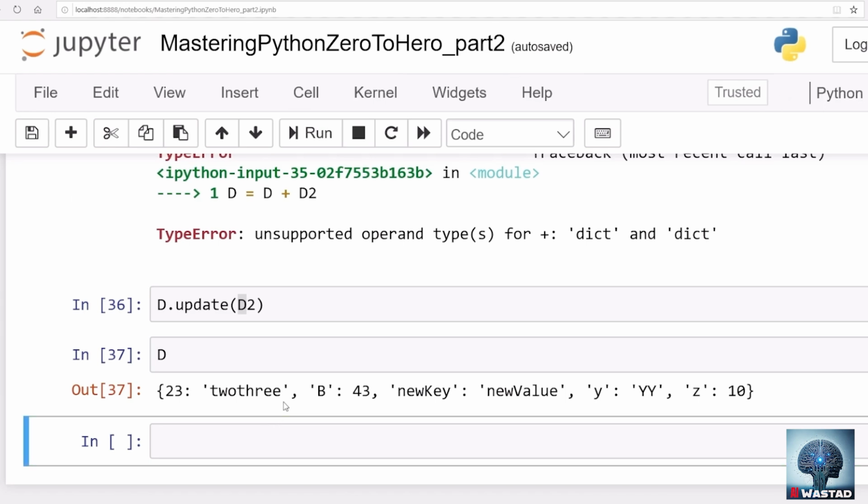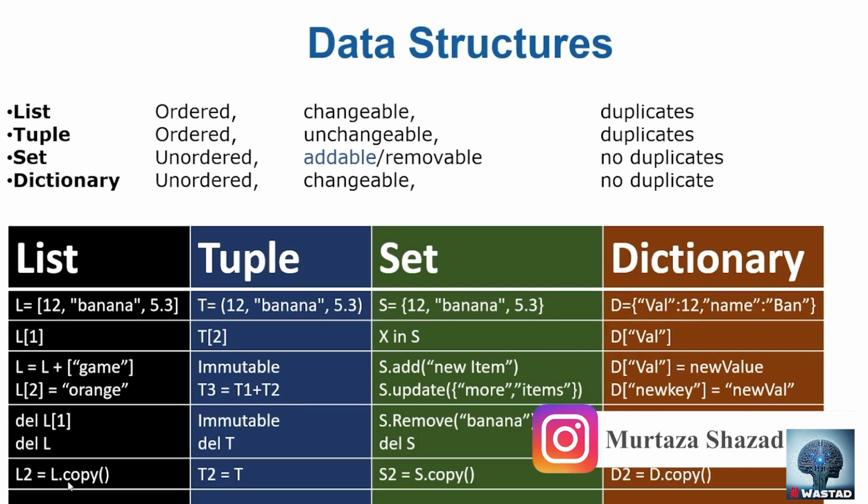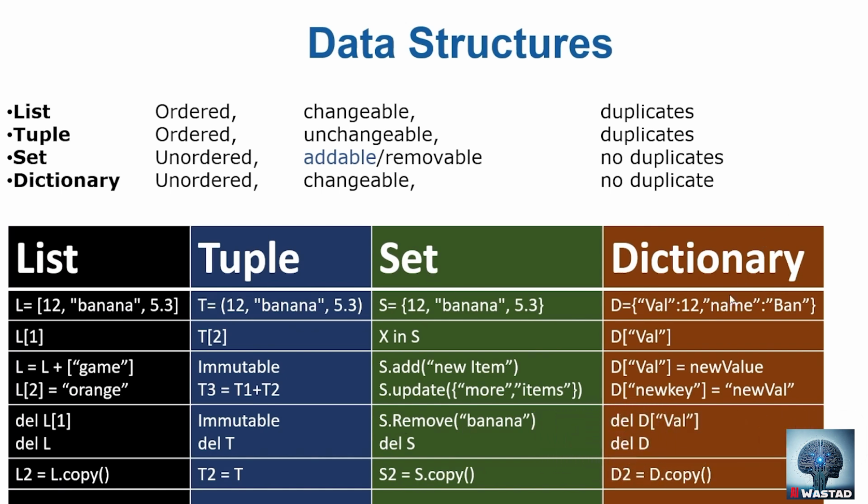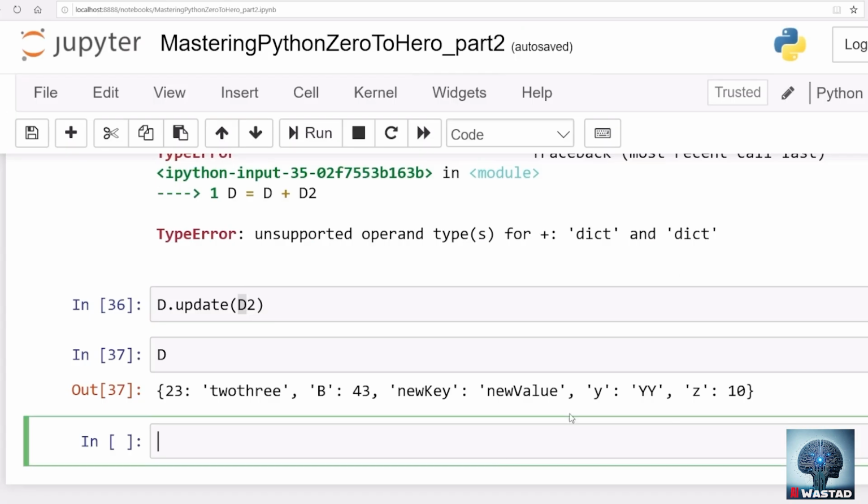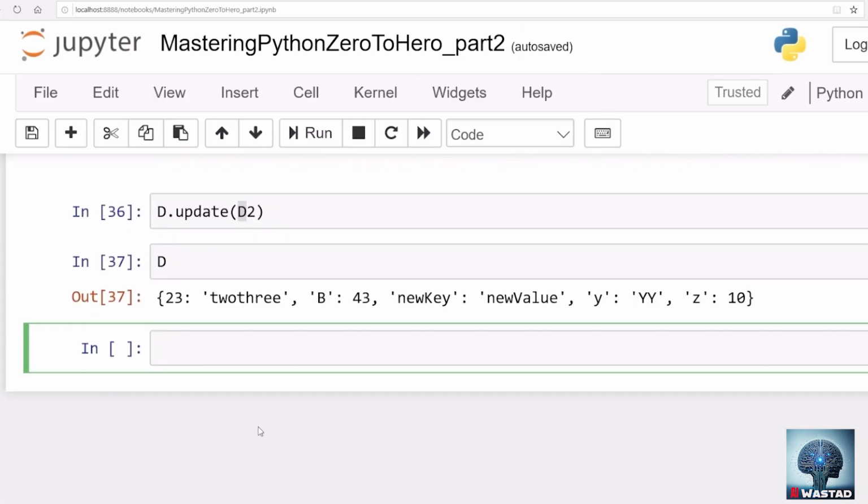Great. So next, we focus on the copy function. The copy function is available for list. The copy function is available for set. The copy function is available for dictionary. So let's see the need for this copy function. Here, I want you to be very careful because that's really important.